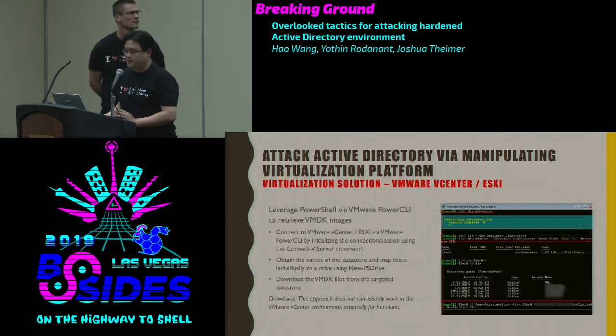Next is to leverage the command line. VMware also provides extensive PowerShell commands to interact with the virtualization environment. In this case, we can use the same command line that the admin uses to copy the domain controller image out of critical servers. However, the first two methods I just mentioned may not always work. If the VMs are running, it might cause some resource conflict.